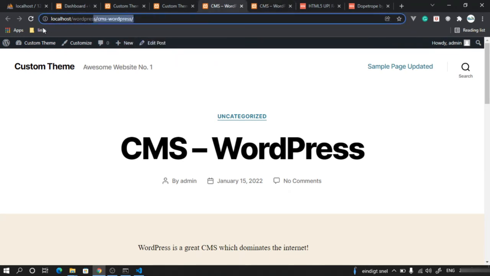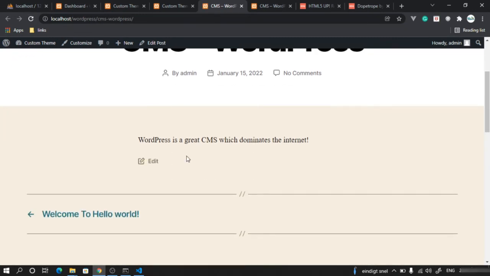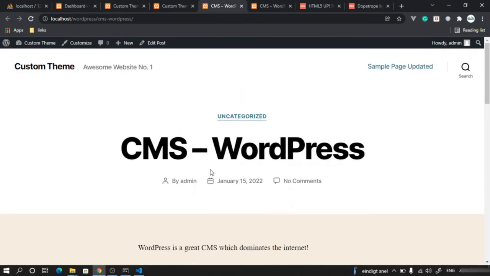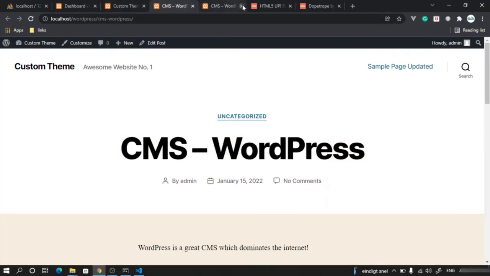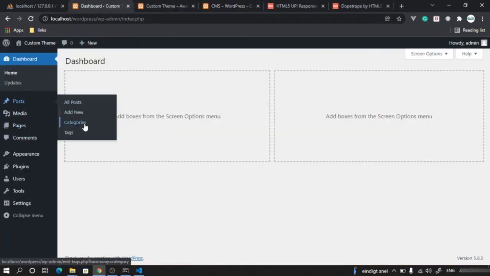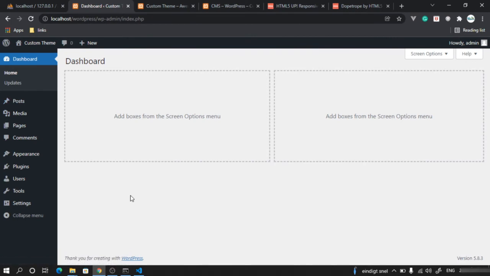So this is what we are saying. This is the front end of our website, which the end user will see, and this is the back end, which the administrator or the content editors or the developers see and use in their daily lives.